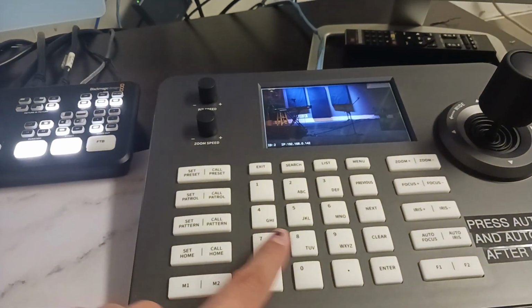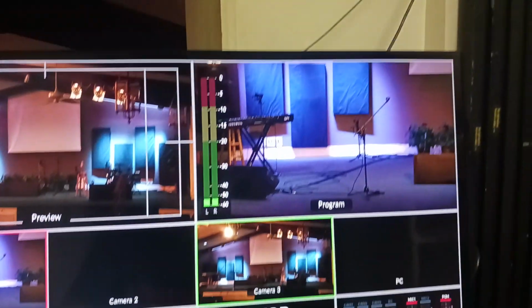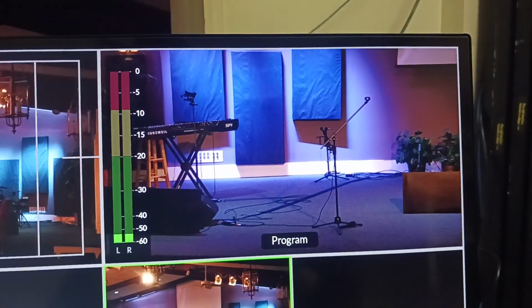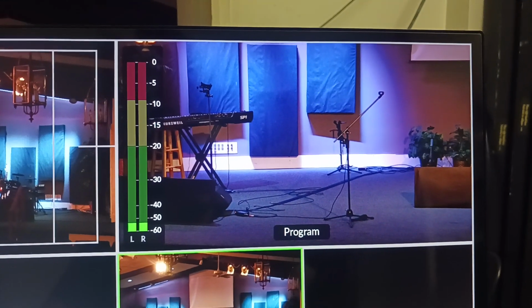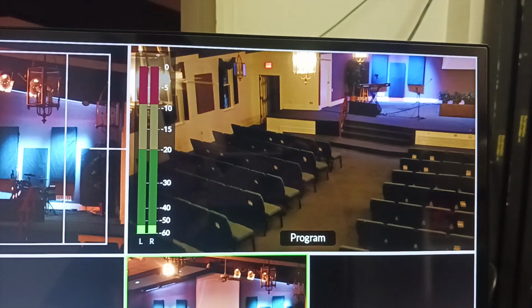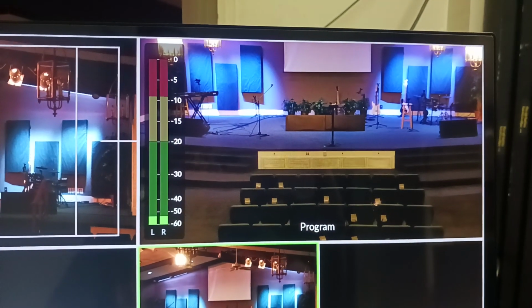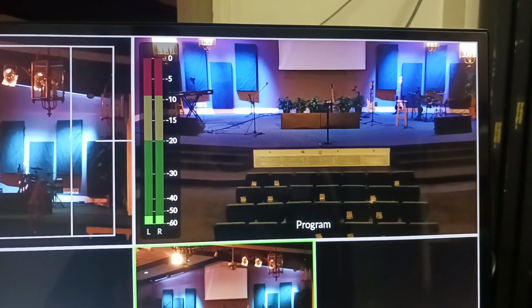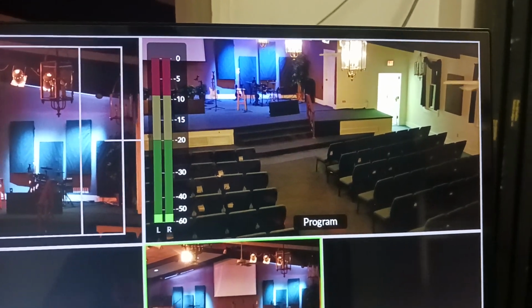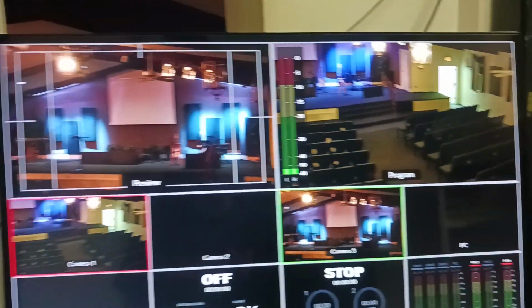So now I'm going to click 7, 8, and 9, and you can see how that will look. So call preset number 7, enter. There you go. Call preset 8, enter. Middle of the room. Call preset 9, enter. Right side of the room. So that's the general configuration that I have right now.